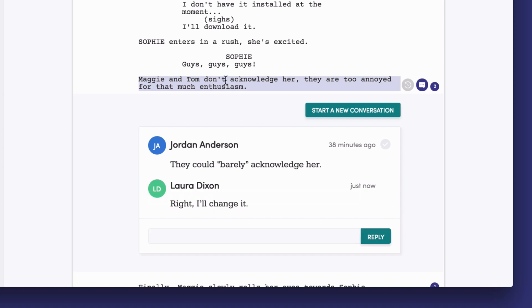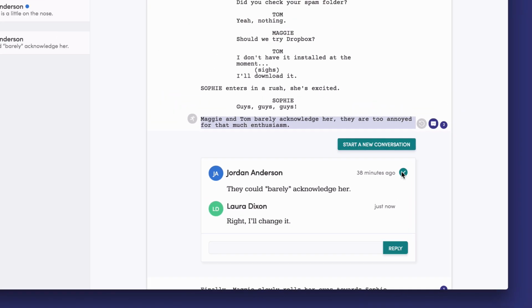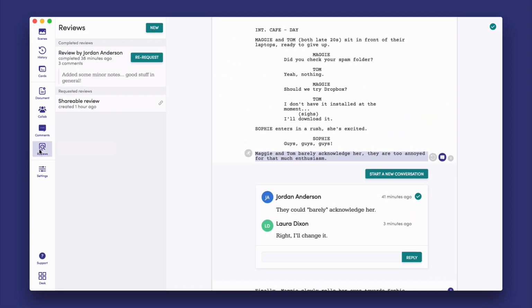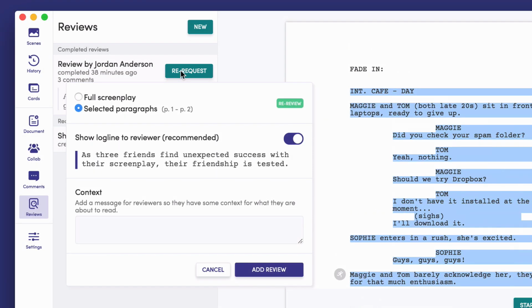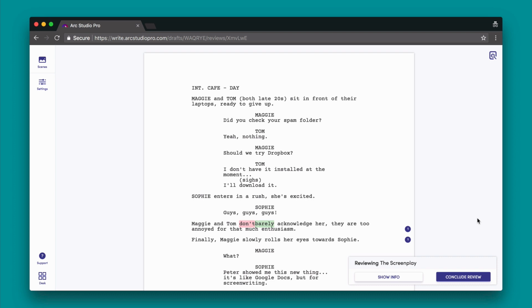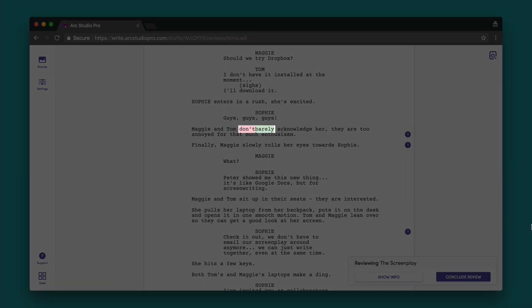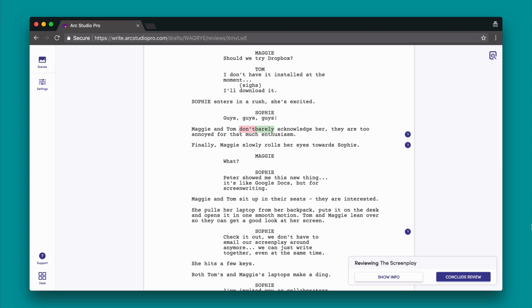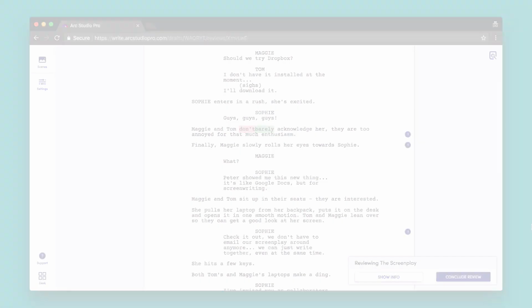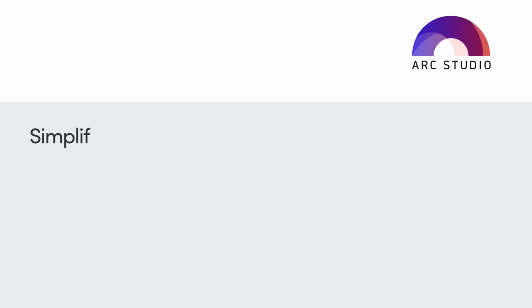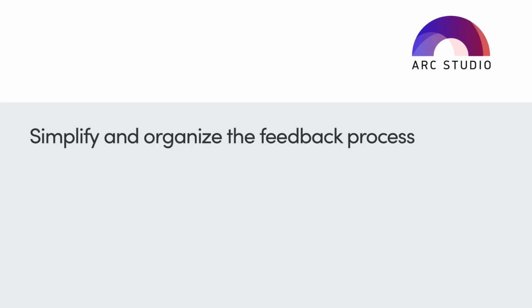As you incorporate the feedback into your screenplay, mark the comments as completed to keep track of what still needs your attention. This way, comments double as a reminder list. But that's not all. Once the feedback has been incorporated, you can request a re-review. The reviewer will be sent the same excerpt, but this time they will see their previous comments as well as the highlighted changes. That way, they don't have to reread the whole script, but only the sections that were edited in the meantime.